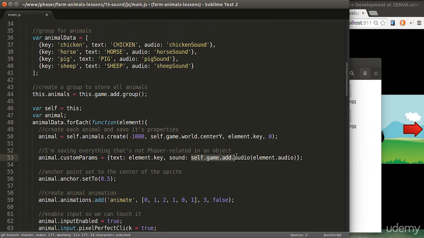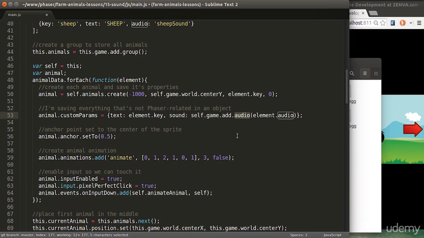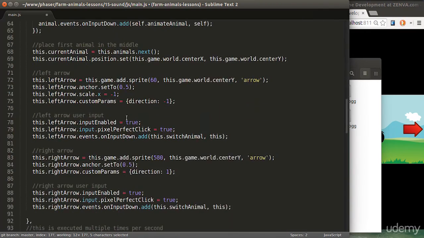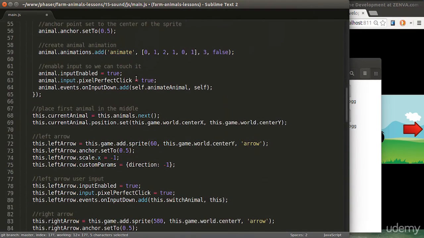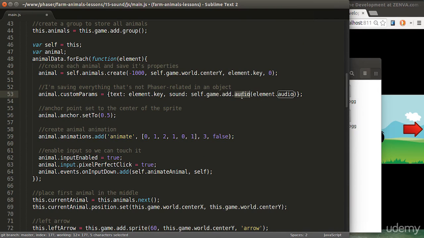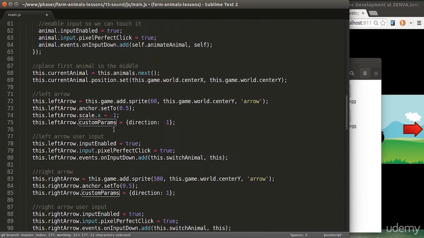And see how we create an audio in a similar way to how we created sprites. Basically, we refer to game, and then we have add, which is the game factory object, and that allows us to add a new audio element. Cool. So now that we have all of that, each animal has its own audio file in the custom parameters.